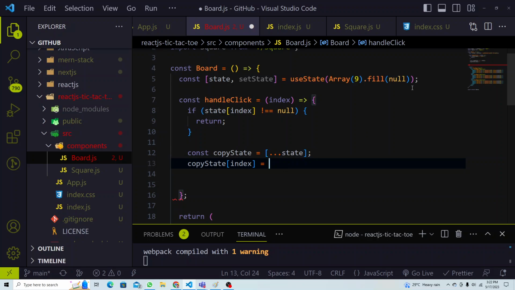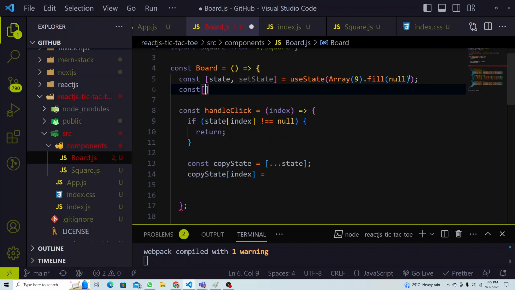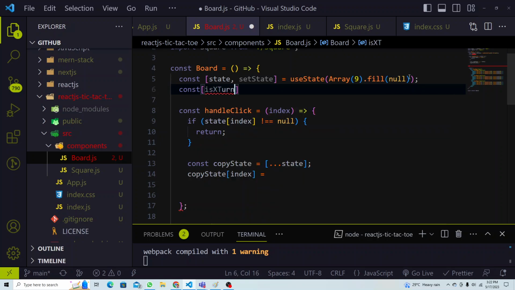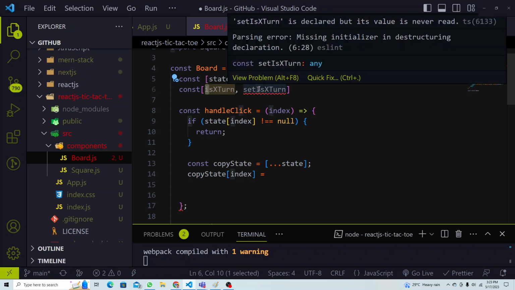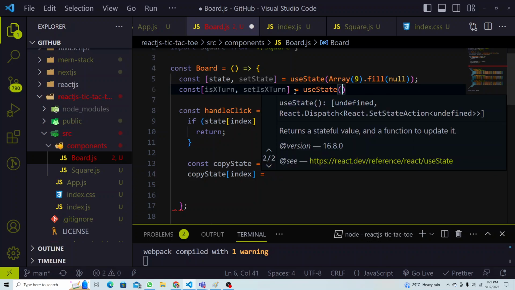So for that one we need to create a state again. So const, let's do that. Basically, maybe let's call it isXTurn, something like that, and setIsXTurn. Okay, so I just need to change this, right? This first one needs to be capital here. isXTurn equal to useState, because I need X or O, right?